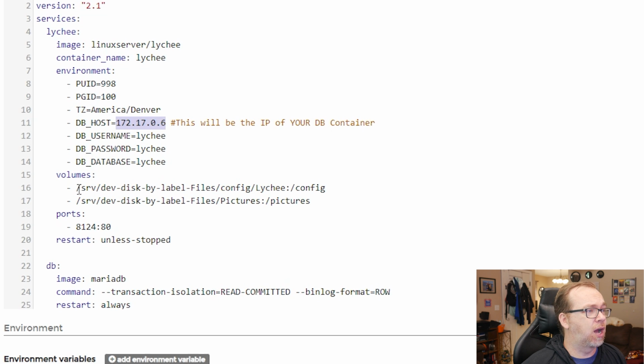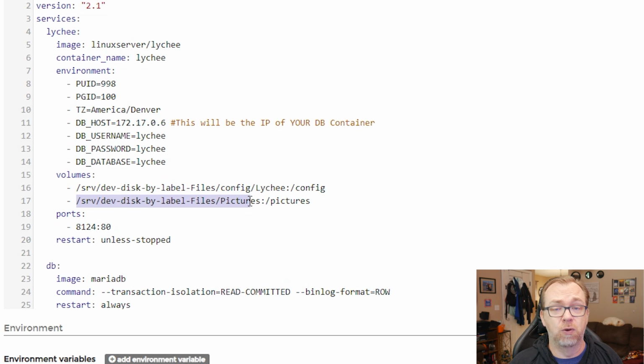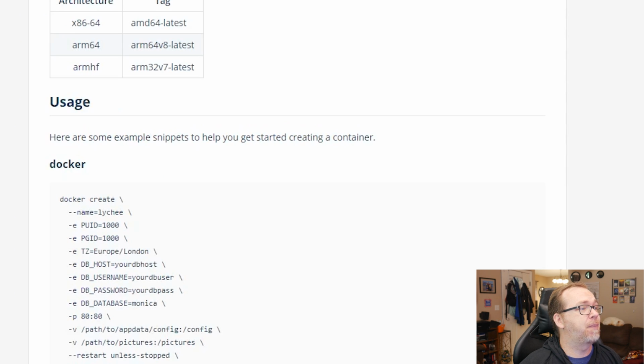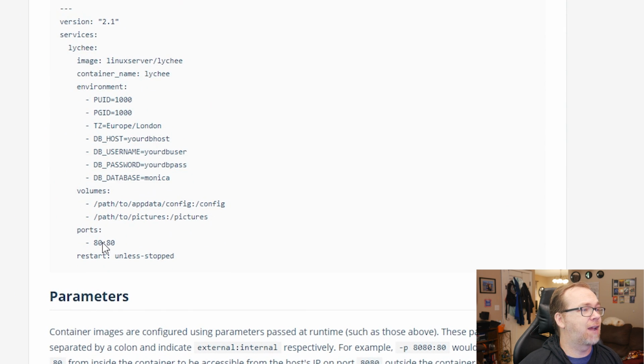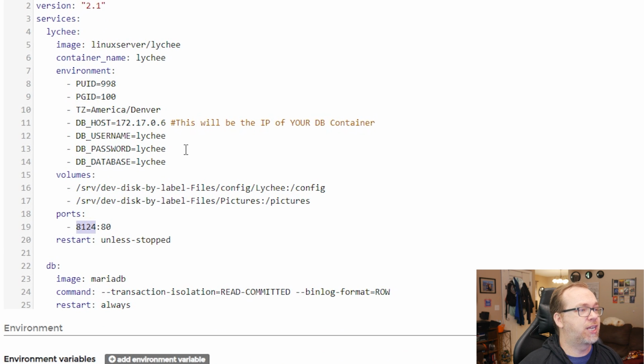We've got volumes here. The first volume is for where you're gonna stick all of your configuration files. The next one will be a separate folder where the pictures that you upload will be stored. So you want to make sure you've got both of those volumes available. By default, this originally ran on port 80. If we come back over here, we can see that they have this set to port 80. I changed it to 8124 just because I've got other stuff running on port 80. So you can change that first value to basically anything you'd like it to be.